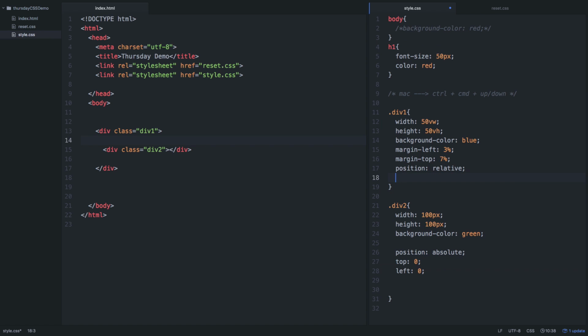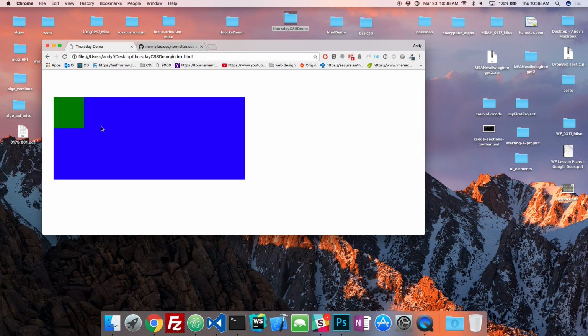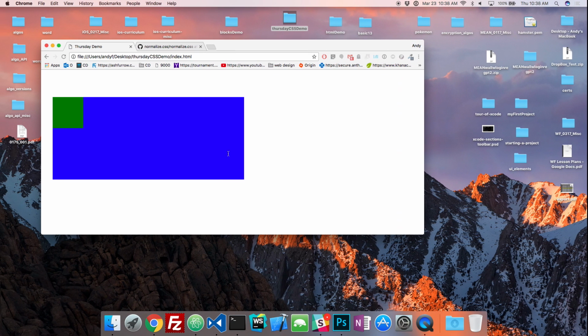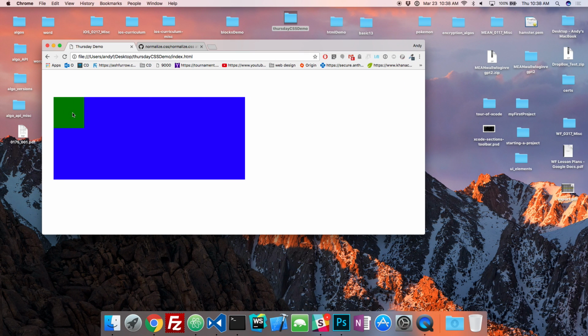But for now, just know that absolute will look for the first parent with either position absolute or position relative. So I can make this position absolute and it'll be the same, right? Didn't change. So that's what I did in the interview, and I said, hey, if I make it position relative, then I can move this block anywhere I want to, right?